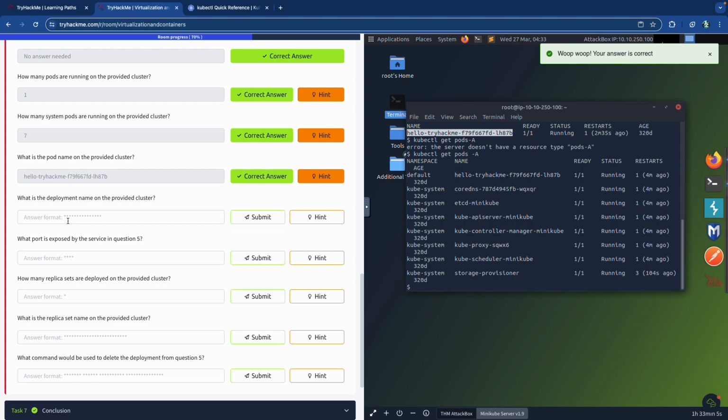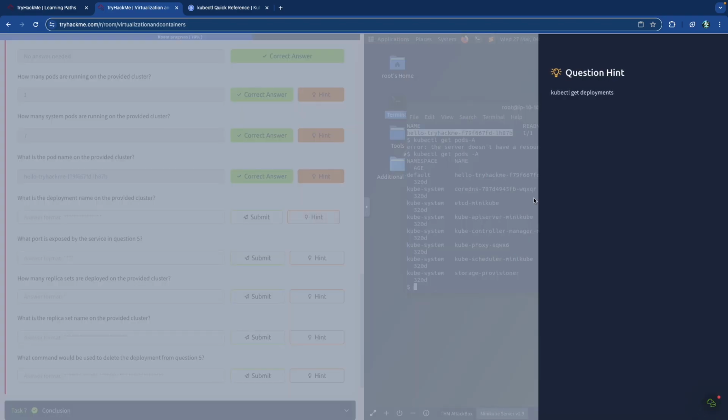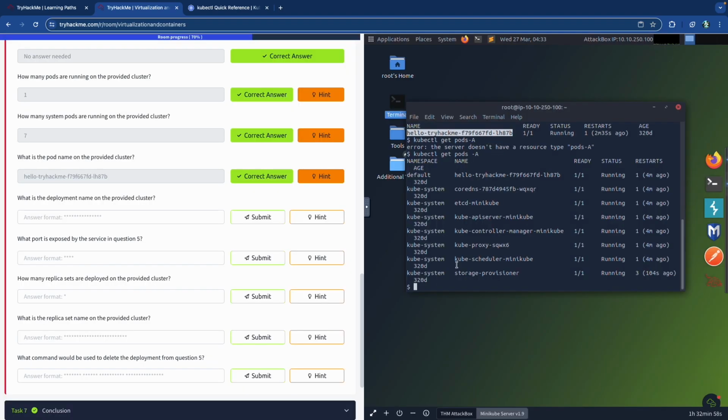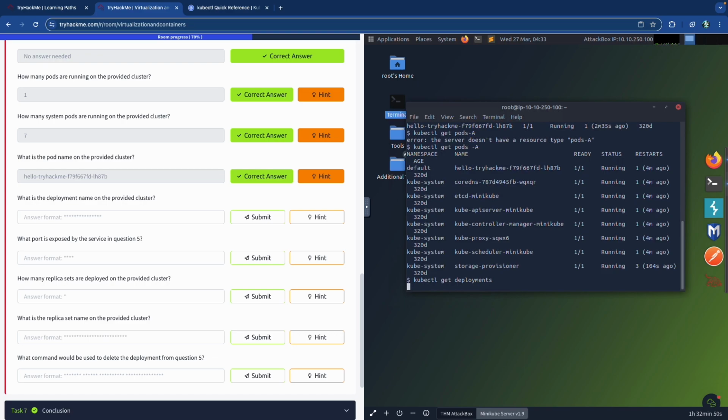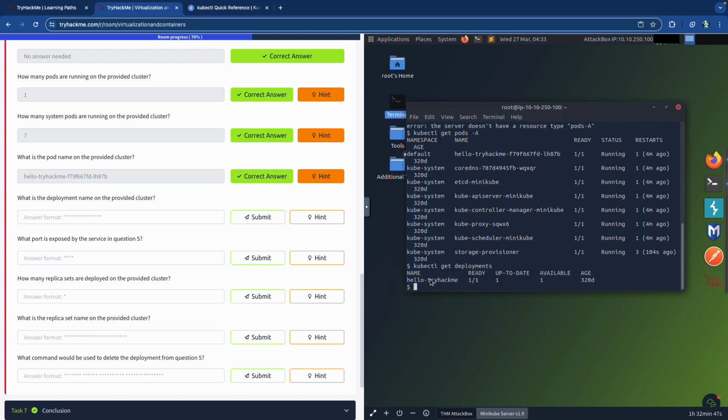Cool beans. And what is the deployment name on the provided cluster? So let's see what that is. So it says get deployments. I mean, these seem to be pretty intuitive, really. Get deployments. Let's see what that says. It says hello TryHackMe. So we'll just type this out.